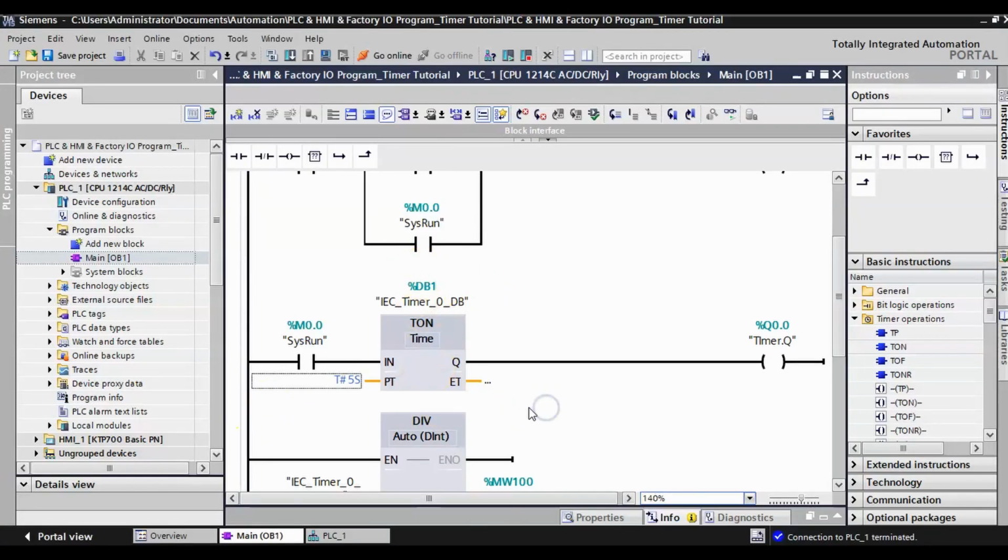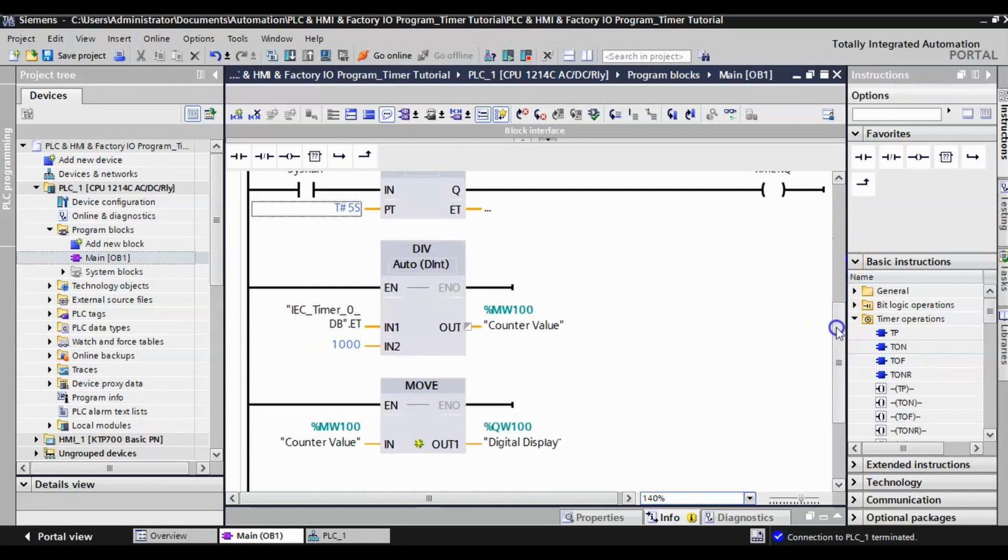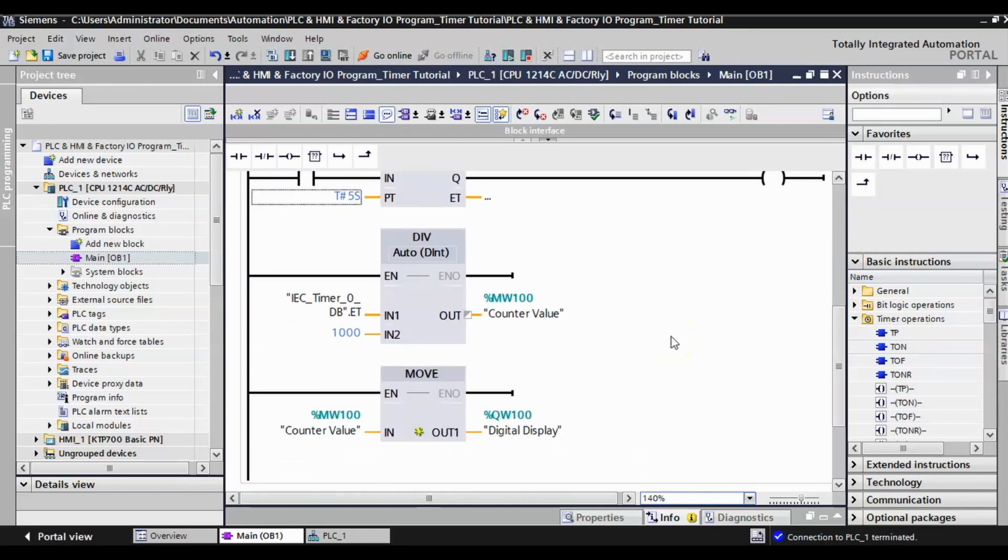So in our program here, we have our memory bit turning on our on delay timer. We're going to use 5 seconds, and we're going to have that going to an output Q0.0. Okay, in order to send that value to the digital display, I've got to do 2 other things. I'm going to divide the value, because these are in milliseconds, right? So this is going to increment from 0 to 1,000 to 2,000 to 3,000 to 4,000 to 5,000 milliseconds. I just wanted to display 1, 2, 3, 4, 5 on my digital display. So what I want to do is divide my IEC timer.